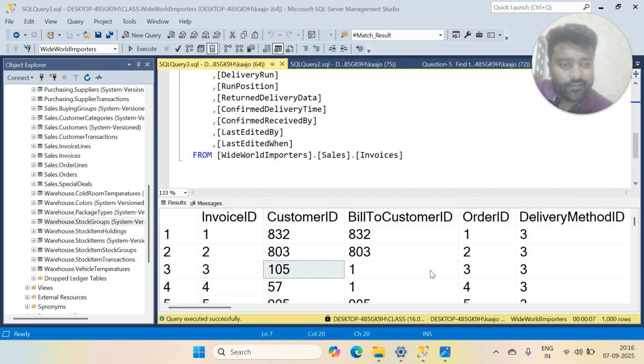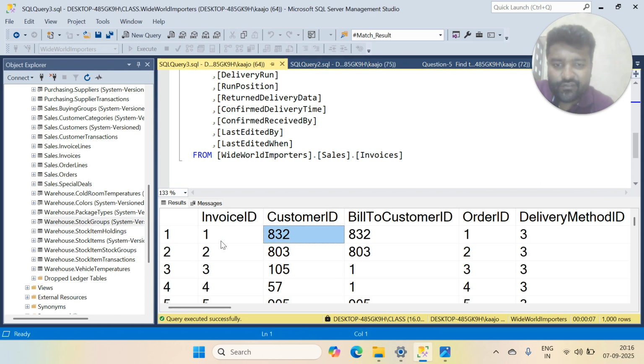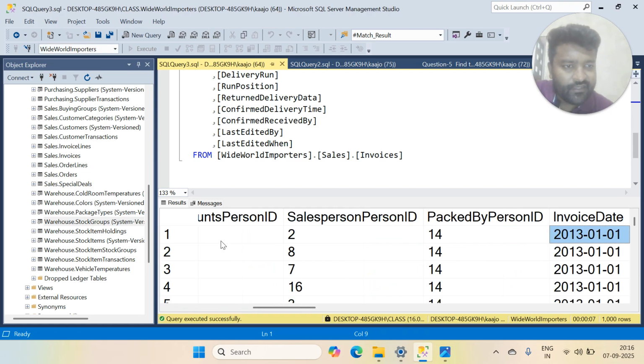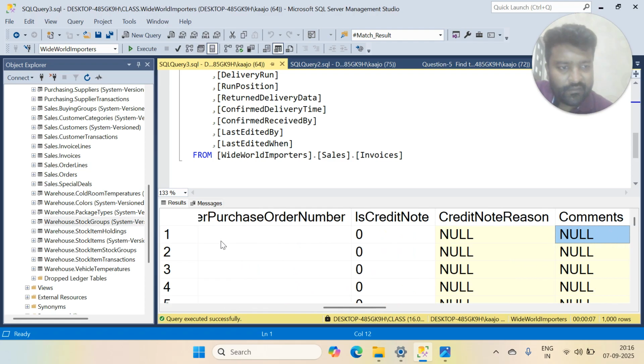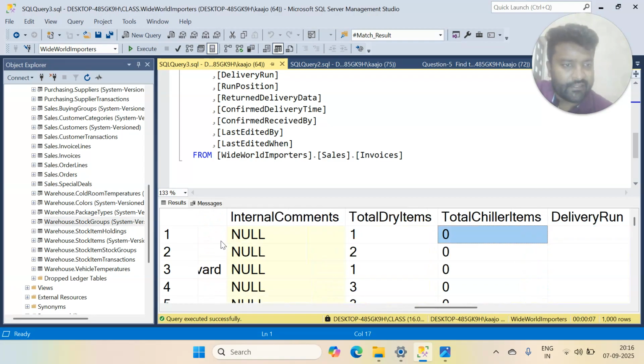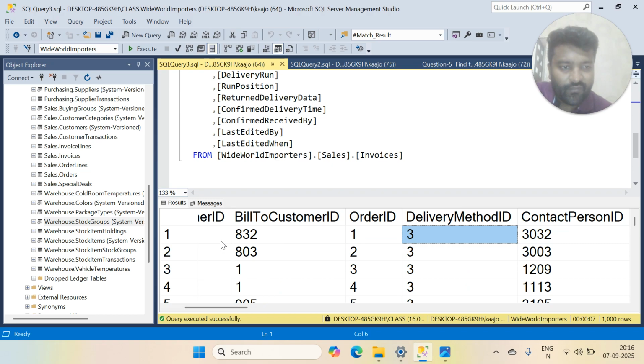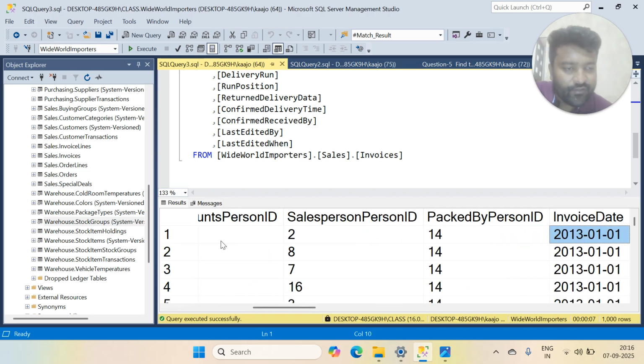As you can see, in this table we have invoice ID, customer ID, order ID, delivery method, salesperson, invoice date, and so on. From this table's output, what we can make out is that primarily this table only contains information of invoice ID, customer ID, order ID, and the invoice date.